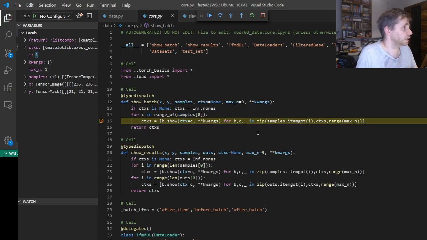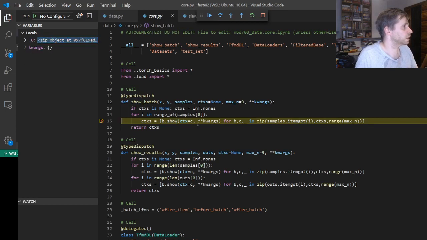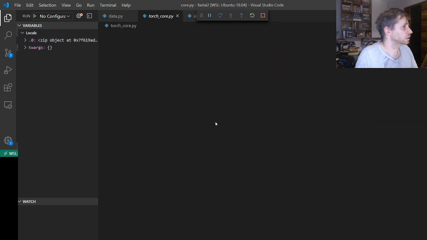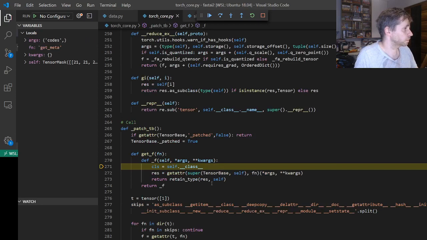Okay, and now I want to see what this function is doing, because now we'll be showing the mask, and I wanted to see where the pretty colors come from. So I want to step inside this. So I press F11. Okay, so now I'm inside the tensor mask show method. It went in.